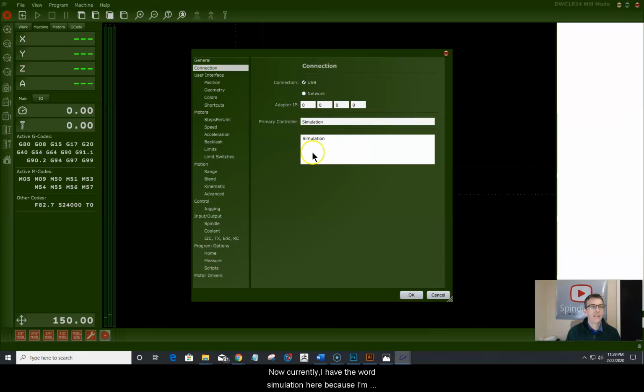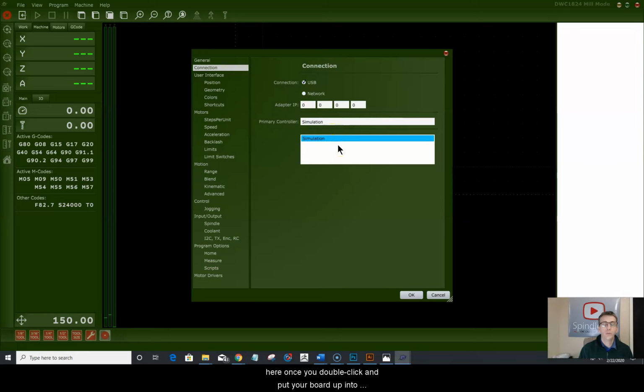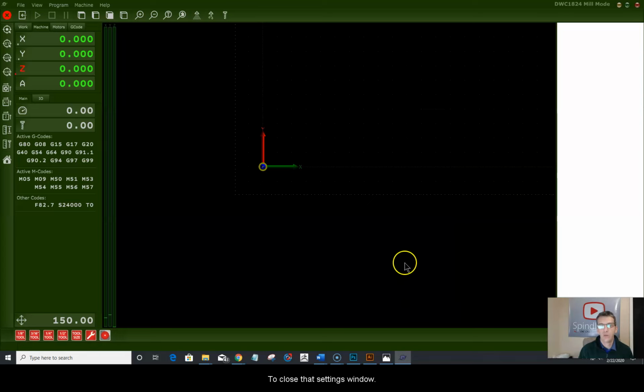Now, currently, I have the word simulation here because I'm running a simulation. But what we want is your board will be listed in this box right below the word simulation. When that board is listed, you're going to double click on that board number under the word simulation, and it's going to put it up into this primary controller box here. Once you double click and put your board up into the primary controller, you can go ahead and click OK to close that settings window.